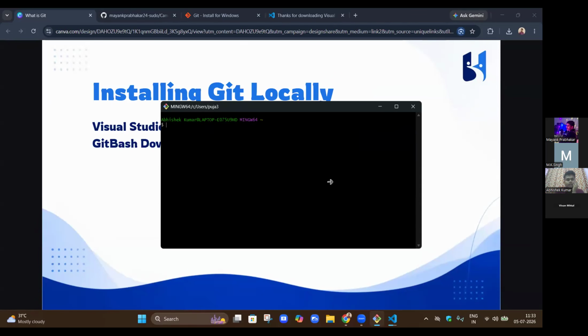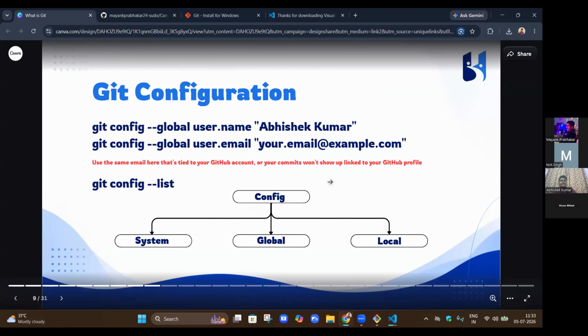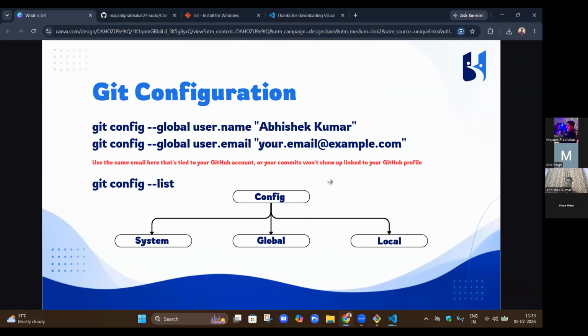First of all, what we have to do? This is called Git configuration. We have to configure our Git Bash so that when we make changes and we push them, that change will be shown in the particular profile that we have made in GitHub. Otherwise, it won't show, right?